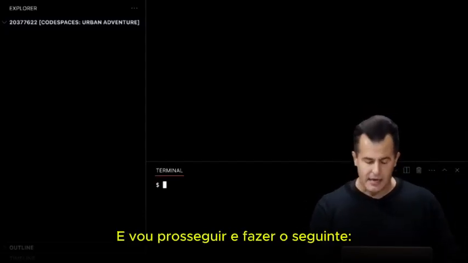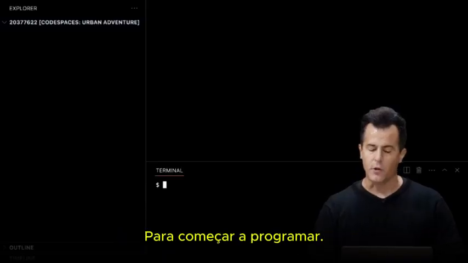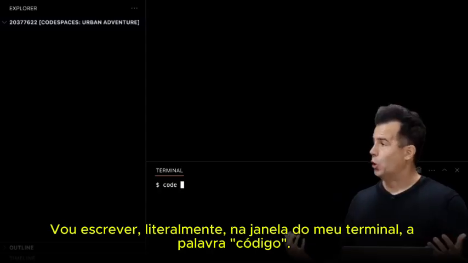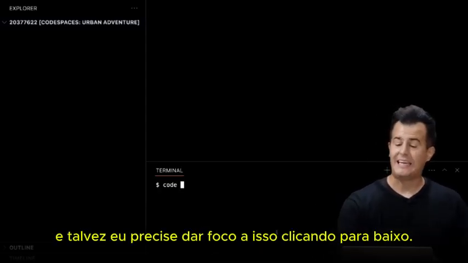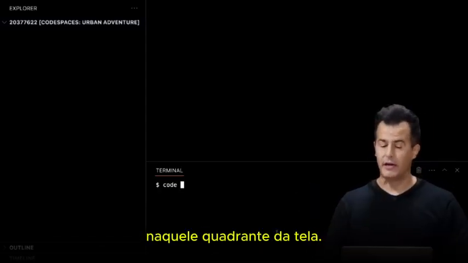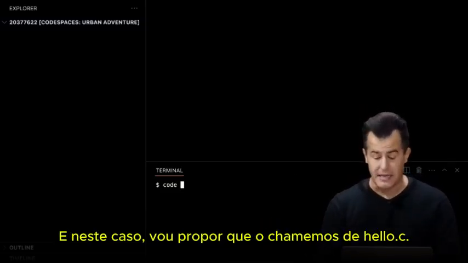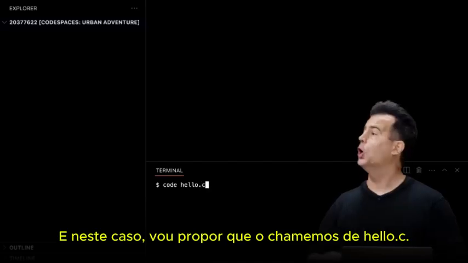And I'm going to go ahead and do the following to get started with programming. I'm going to write literally in my terminal window the word code. And I might have to give it focus by clicking down in that quadrant of the screen. And then I'm going to give the name of the file that I want to code. And in this case, I'm going to propose that we call it hello.c.